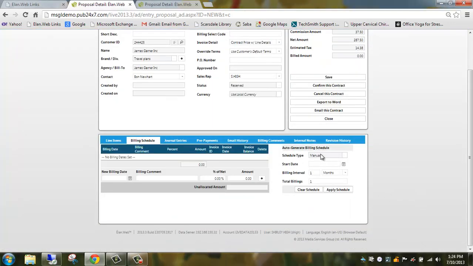You have the option for manual schedule type based on the contract type. This allows you to define the start date for the first bill and the intervals by days or months, and the total number of invoices which the customer will receive. For example, starting with the date of July 16th, 2013, choose 2 billing intervals by month. Enter the total number of billings as 2 and click on Apply Schedule.